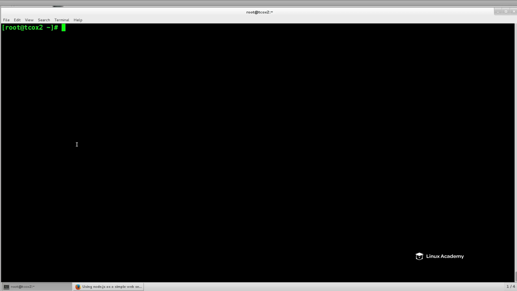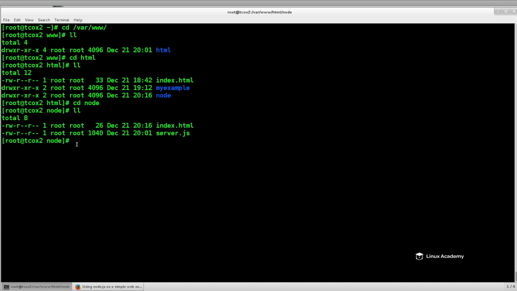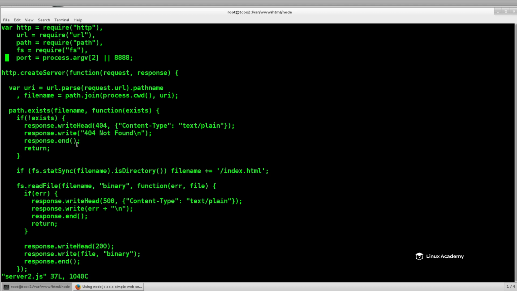So let's go ahead and set up a local 2-node Node.js system that we can load balance using our upstream directive. If you remember from our last video, in var www HTML we had a node directory. We're not going to change that. Let's go over to node and copy the server.js file to server2.js. We're going to make a second instance, and all we're going to do is edit the port that it's running on and the file that that particular server will be serving.